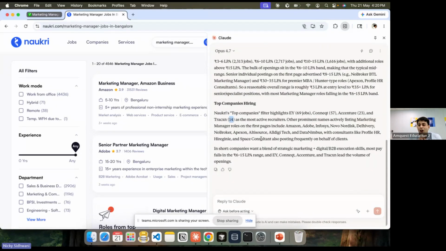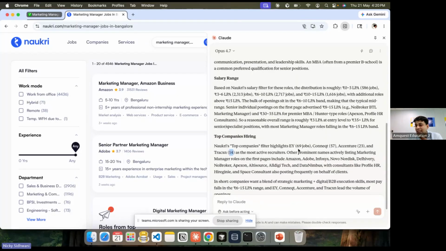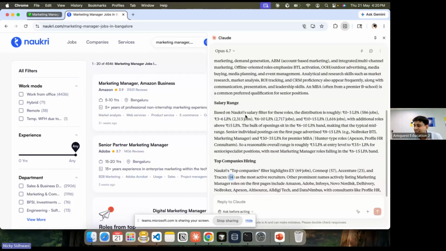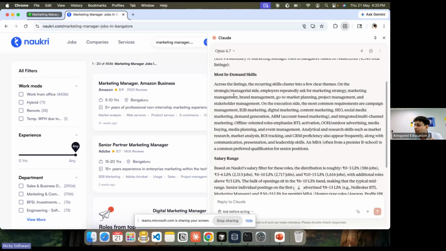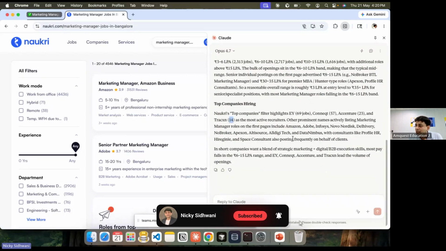Put in a number in chat. How much time do you think a human would take to go through 4,500 listings and to be able to tell me that EY has 69 jobs, Connect Q has 57, Accenture has 23, Traxon has 14. These are the salary ranges. These are the most in-demand skills. Claude was able to do this entirely in less than a minute.